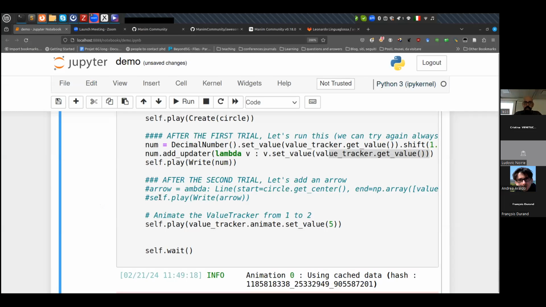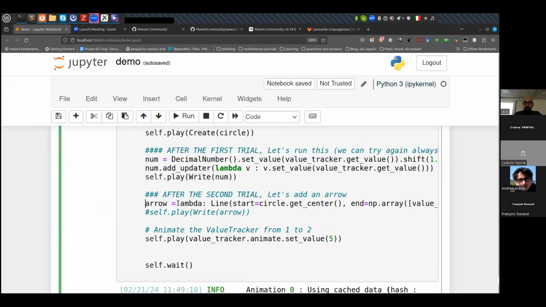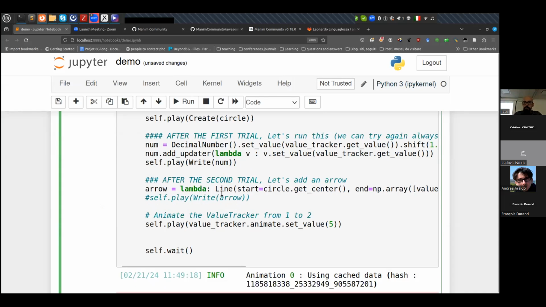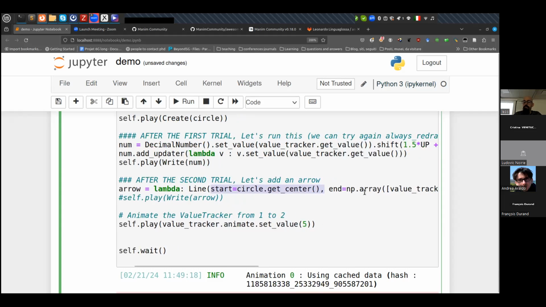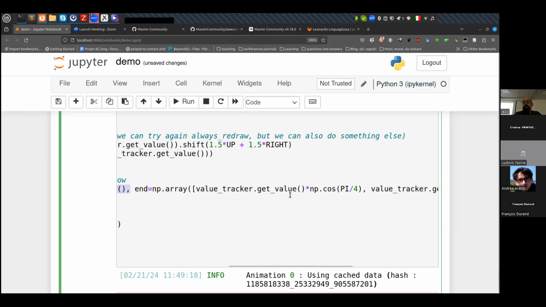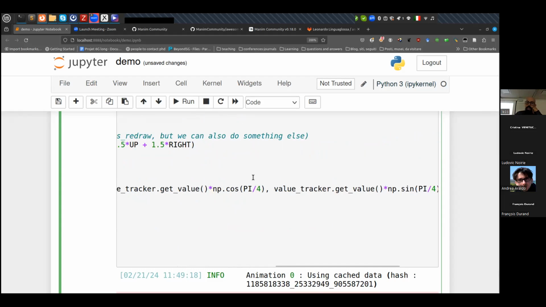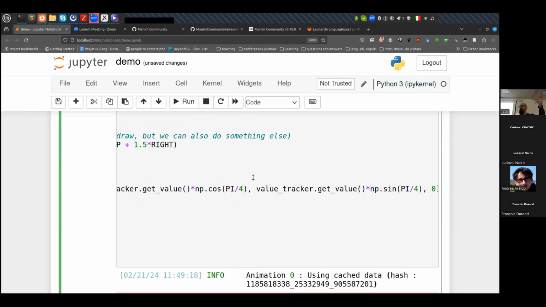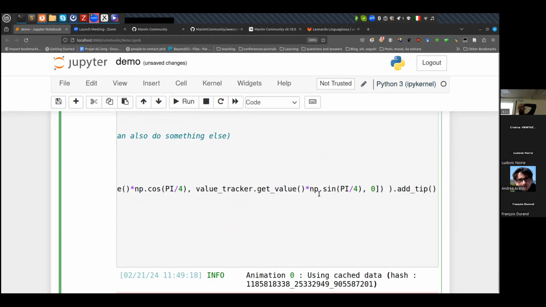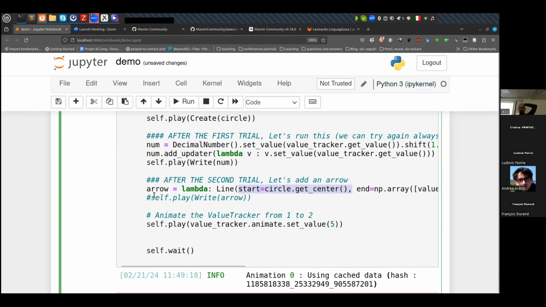In fact, after the second trial, let's add an arrow. So the arrow is just a line that starts at the circle get center and it ends as well in the circle, but times the value tracker. So this is just the coordinates. The coordinate is the radius of the circle times the cosine of an angle that we have decided, so pi fourth, and the sine of an angle that we have decided. So let's do this.